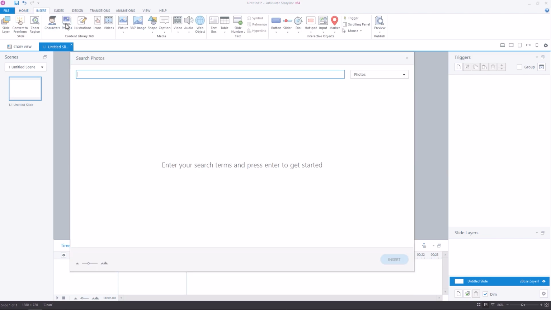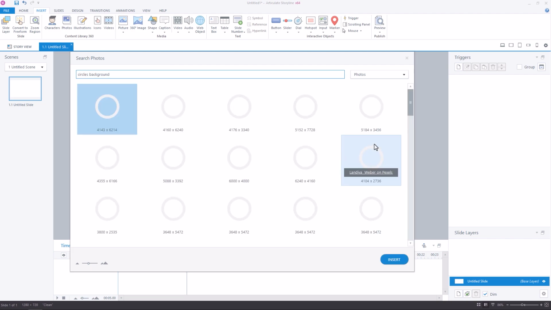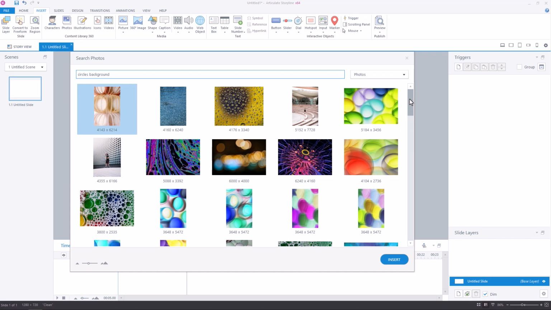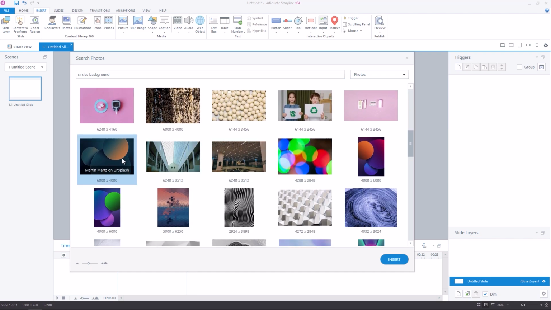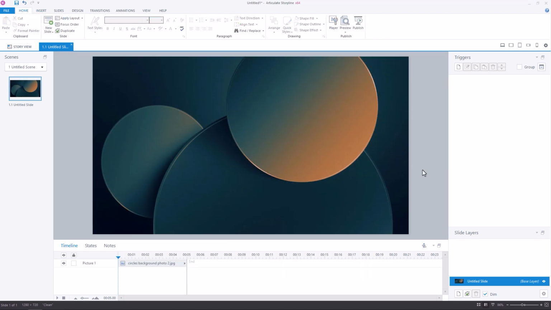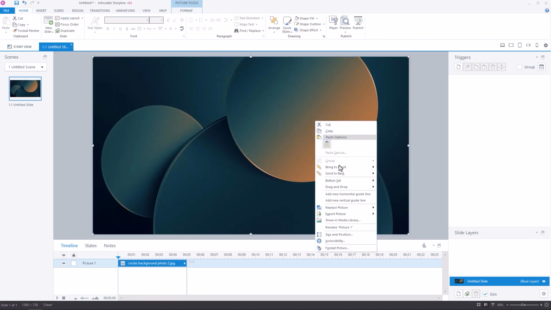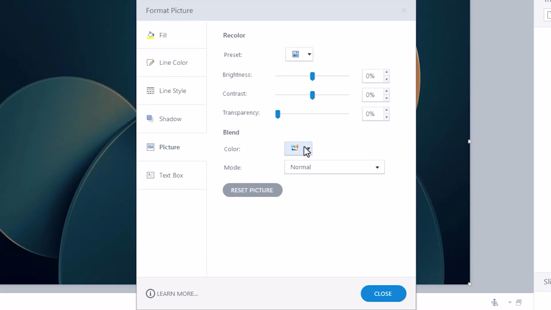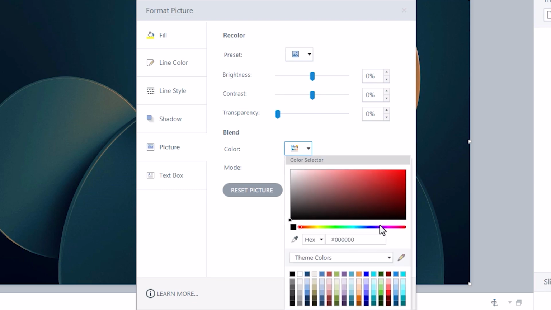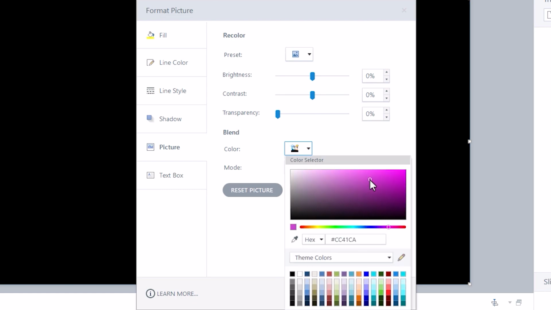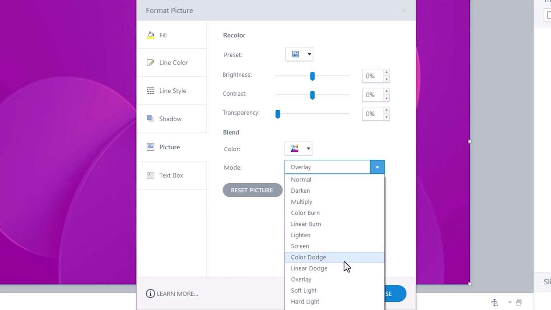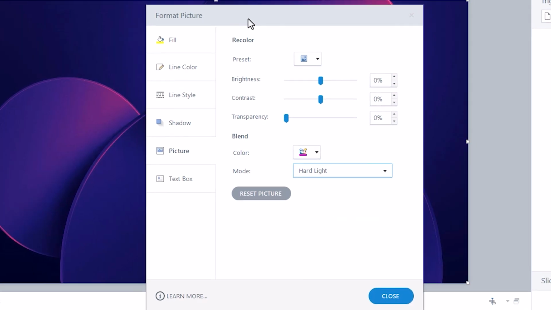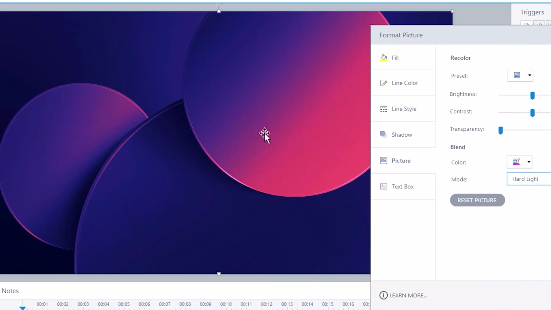We can open up the Articulate 360 library for this, where we have thousands of images that we could potentially use as our background. I'm going to go for something with a circular design. I like this one, but if you'd prefer that the image have a different colour style, then we can do something about that by right-clicking on the image and opening the Format Picture panel. And here we can apply a blend colour with our choice of mode. For example, let's try a purple hard light. And yeah, I'm happy with that.